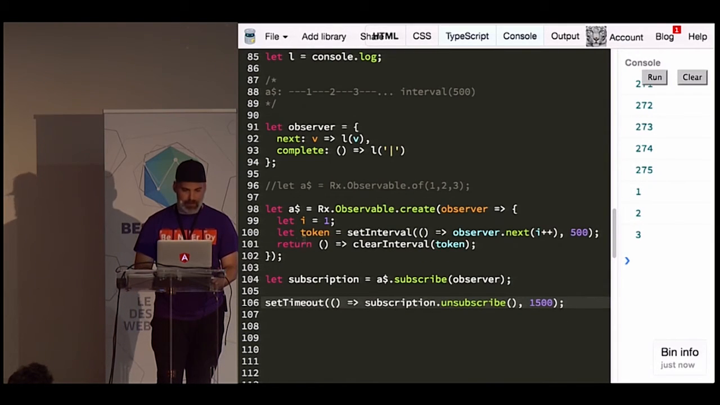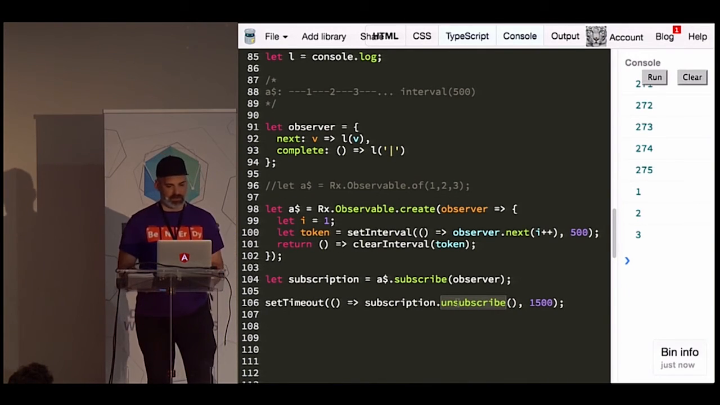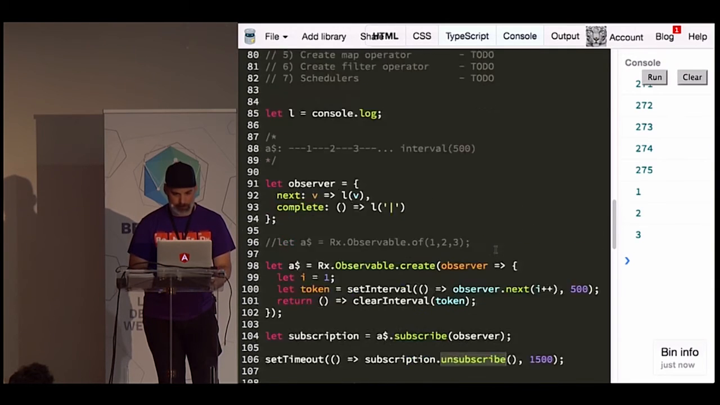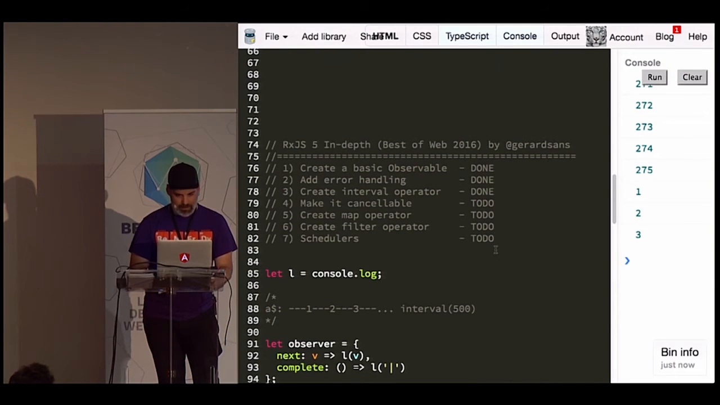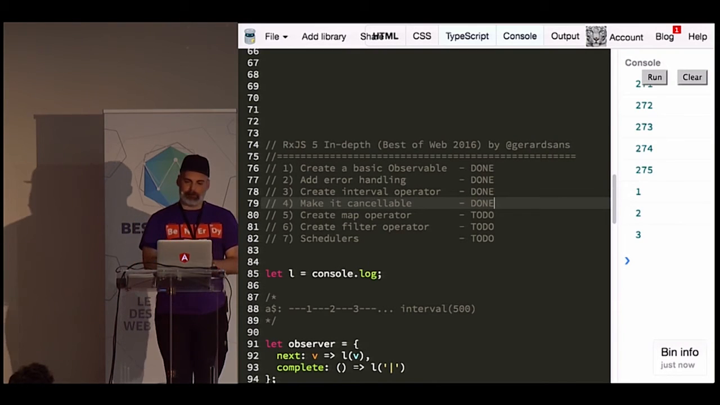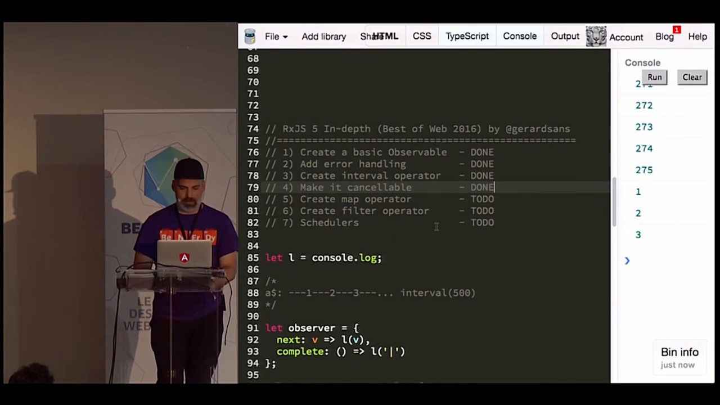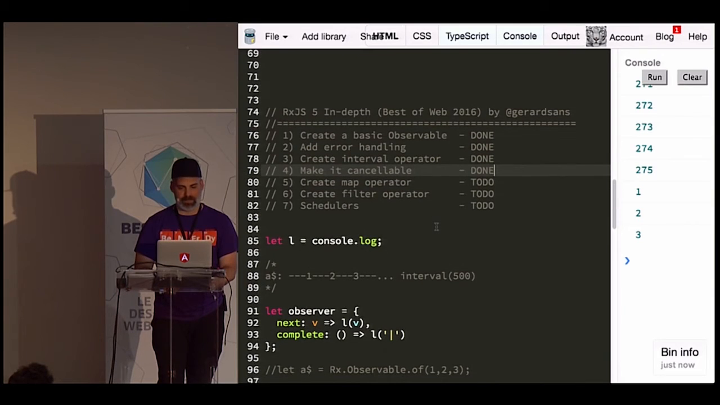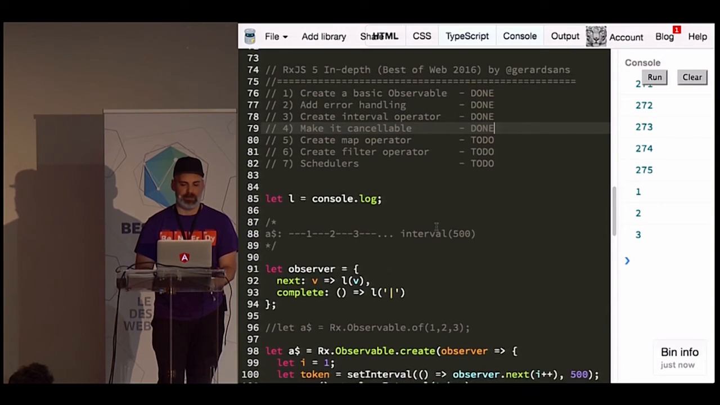And obviously, this is part of the specification of the observable. So we return this function, and this is being called when we call unsubscribe. So that's the only trick you have to remember. I think that's all for this exercise. I think the most interesting exercise that I'm going to do is the implementation of the map operator.